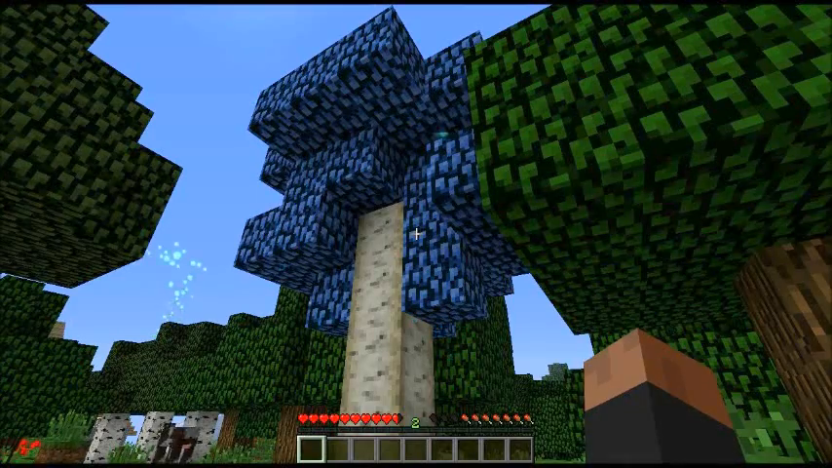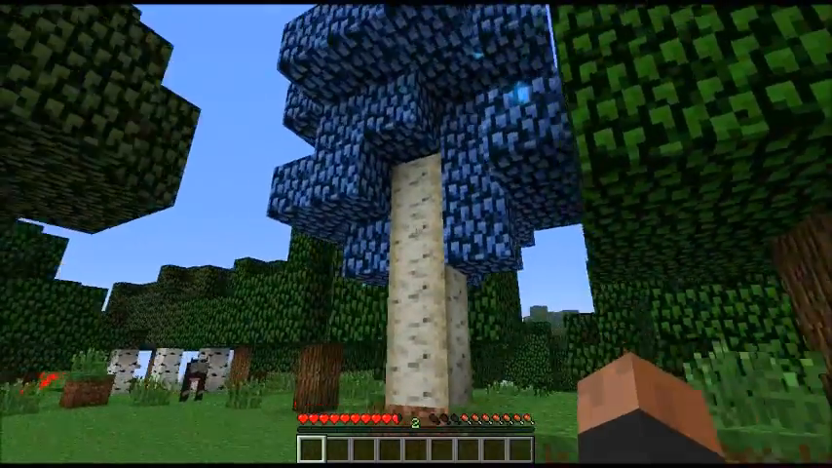The next tree which is added to the game is this tree here, and this is the Silverwood tree.